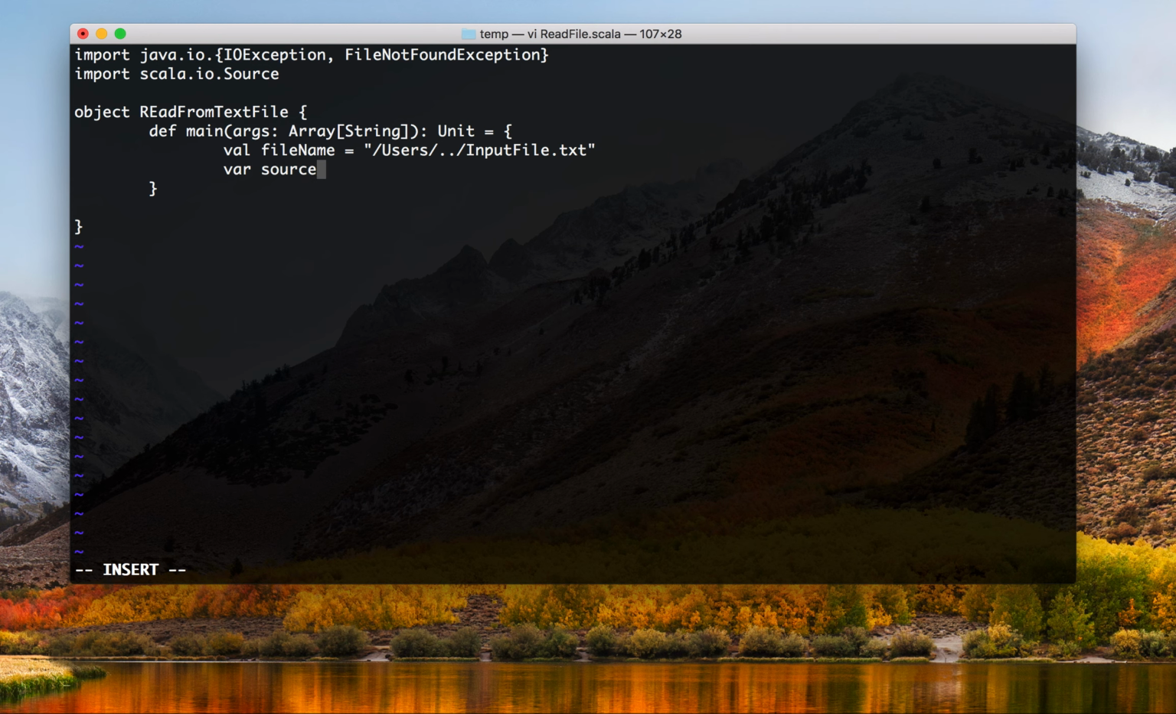Next one, source. All right, so Scala IO, buffer source. We'll make use of this buffer source in a while. Let's just create a structure. Now we are going to make use of try catch as well, and finally. This is a very good place to use try catch.